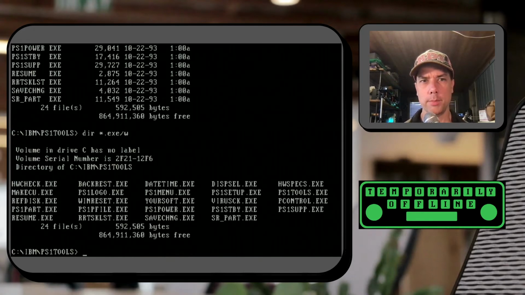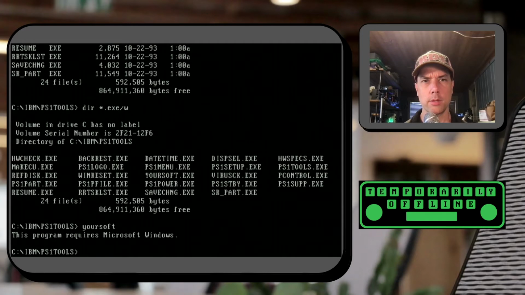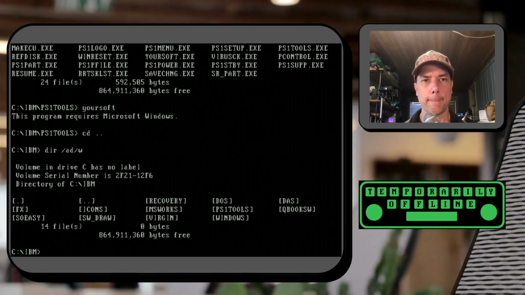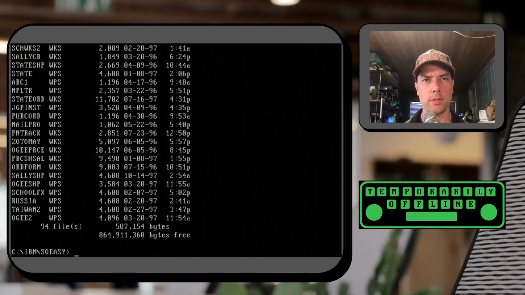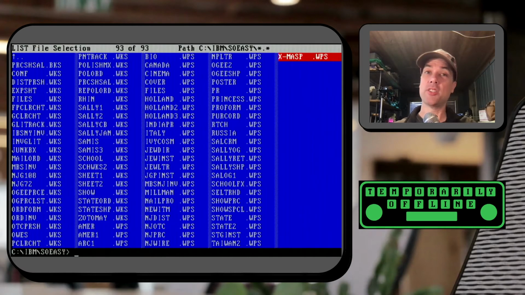PS1 menu, PS1 setup, PS1 tools, reference disk, Win reset, YourSoft. Virus Windows, virus check, P control, PS1 start, PS1 power. QuickBooks Windows, so easy. Those look like WordPerfect files. Okay, I can't tell if that's private data or not, so I cut it all out, but it looks like it was a bunch of spreadsheets and documents, and it could have been demo. Just really, really hard to tell. I'm sure the company's long gone.